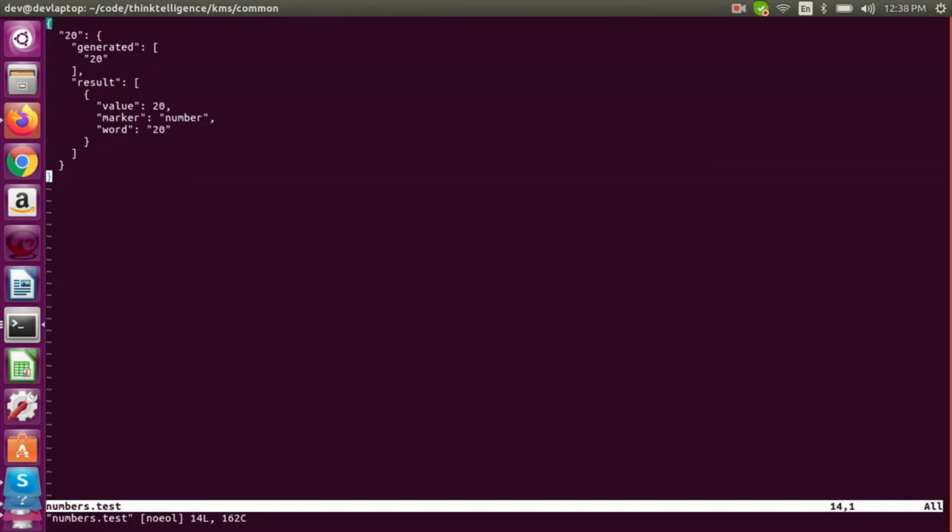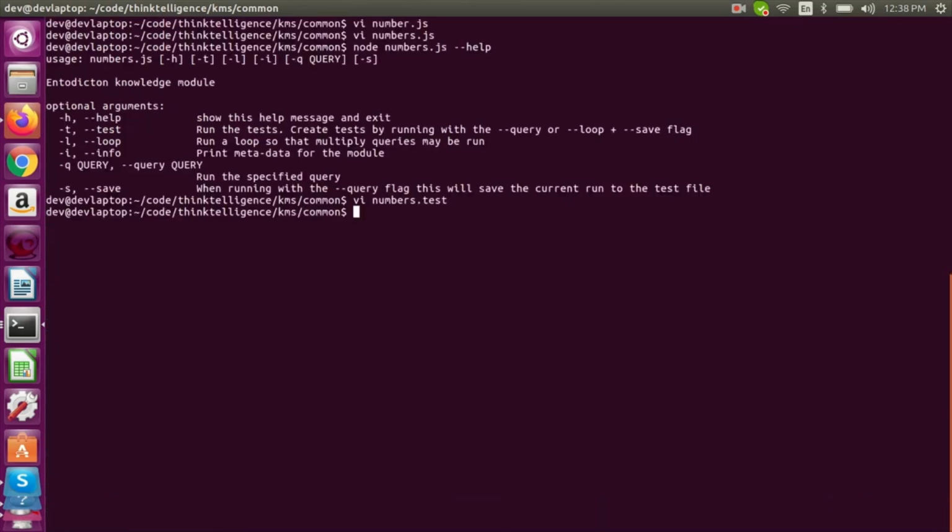Anyway, so the test file has a mapping from input utterance to expected result. So 20 is the input, and generated is the expected generated string, and result is the expected JSON that you expect to get out. And so that's one test. You can have multiple of those in the file. I'm just going to change it so the input value doesn't match, and we'll see what happens when you run with the -t option.